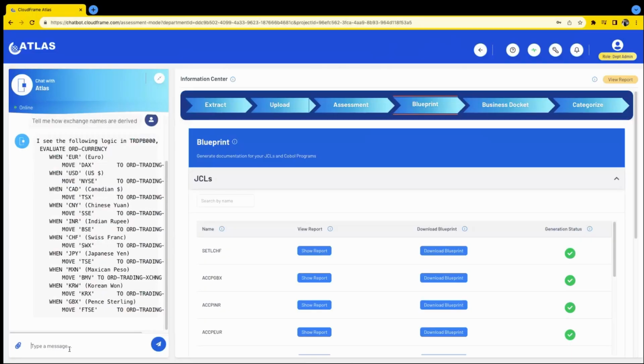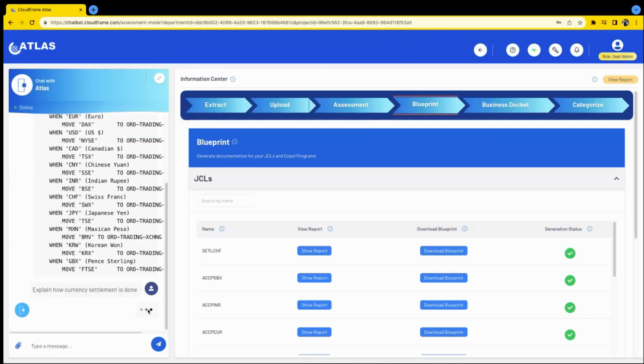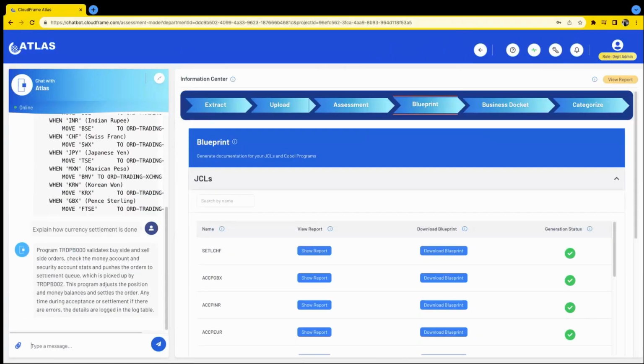We can also ask the Atlas AI SME, explain how currency settlement is done. And so at this point, it is able to tell us that this program validates buy and sell side orders, checks money account and security account stats, and any business question, technical questions, questions about program files or where VSAM file is being used, where the interest calculation is being done. You can ask the Atlas SME pretty much anything you want, and it's going to give you accurate information.